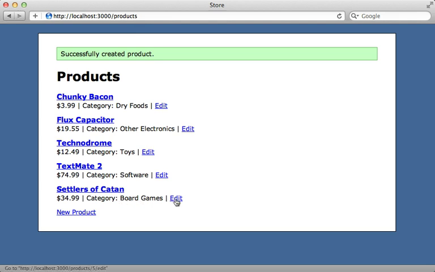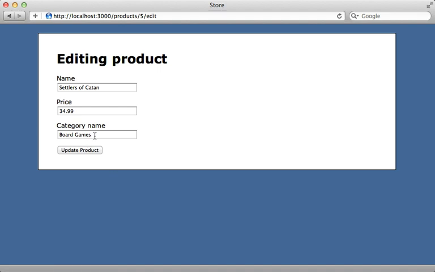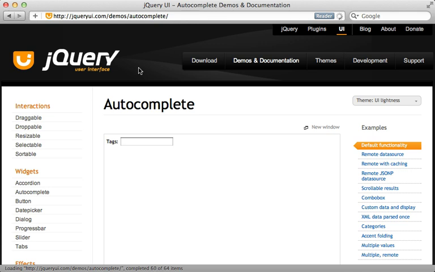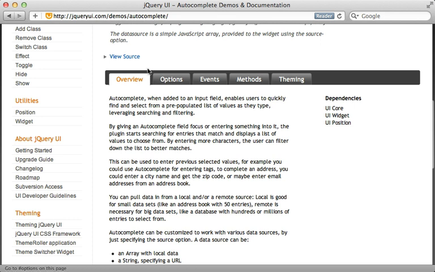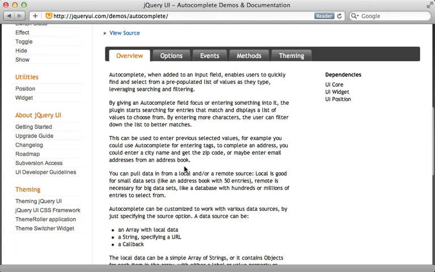Now what I would really like to do though is add some auto-completion so that as the user is typing, it shows them existing categories that they can choose from. One of the easiest ways to add auto-completion to a Rails 3.1 application is using jQuery UI. You can see on their demo page here that they offer some auto-complete functionality, and you can also check out the documentation here to see exactly how it works. So let's add this to our app.